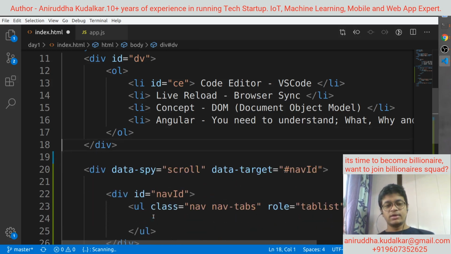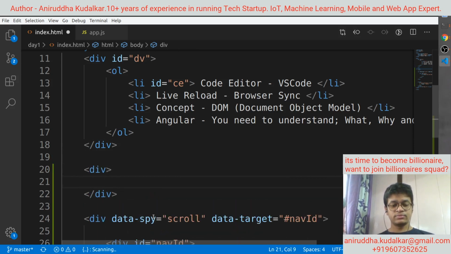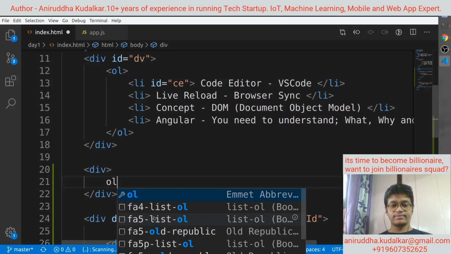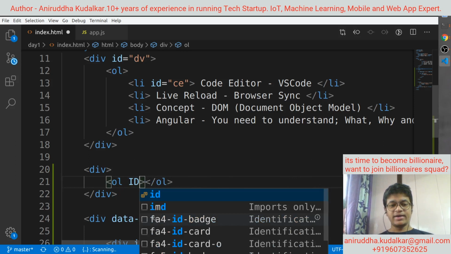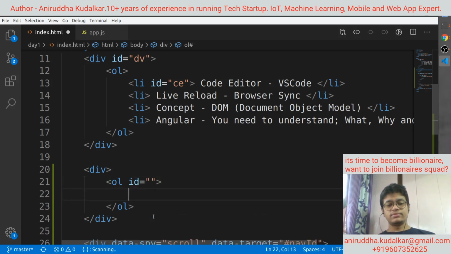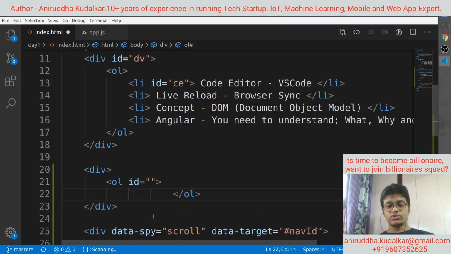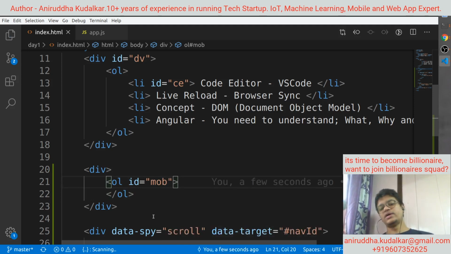Okay, but let me create the page division, and into that page division I will just write OL, ordered list, and an ID to the OL. The ID to the OL would be mobiles, or say MOB. This would be the ID.